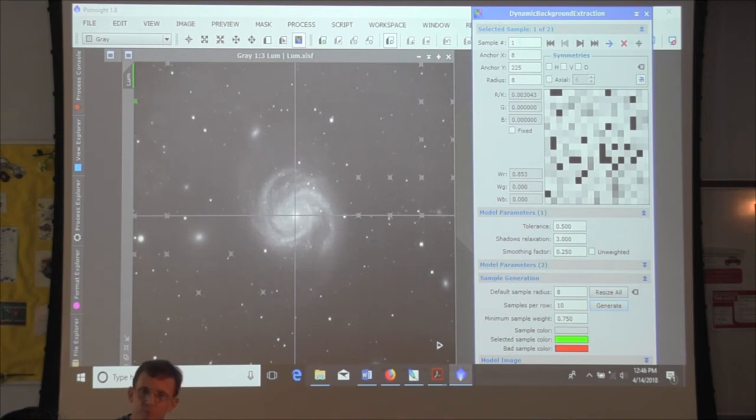I'm sorry, how'd you do that? So you click on this generate button here. First thing you have to do when you open dynamic background extraction is click on the image so it knows what image you're interested in. And then you click on generate down here under sample generation.